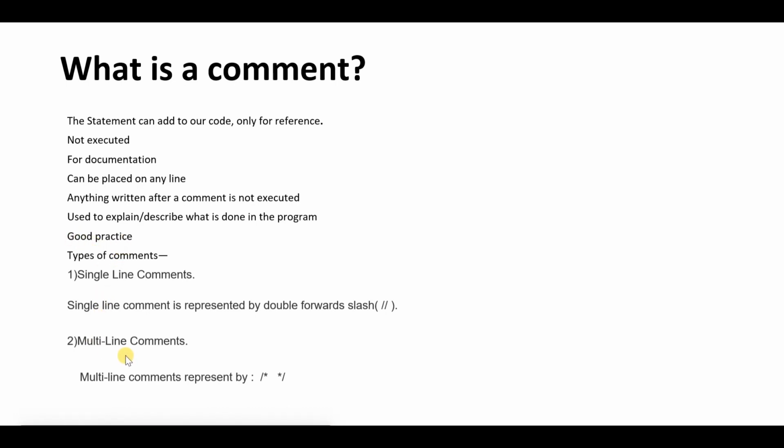In Java, there are two types of comments: single line comment and multi-line comment. The single line comment is represented by a double forward slash, and the multi-line comment is represented by slash, star, the number of lines, then ending with star and slash.